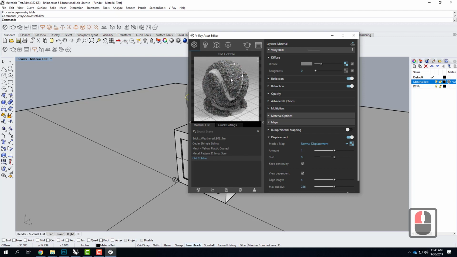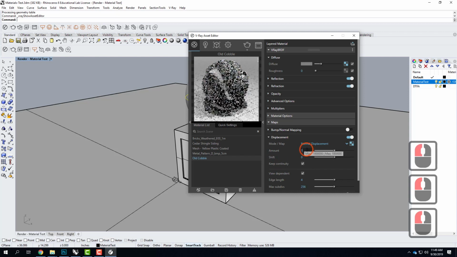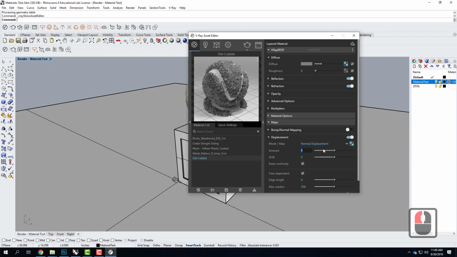And you can see that it's already giving me much more texture here. So when it comes to the amount of displacement, there are two ways of adjusting it. We have what's called normal displacement or 2D displacement. Either one. I'm going to stick with the normal displacement, and then the amount, I can type in a value here. This amount value is tied to the default units that you're working in.